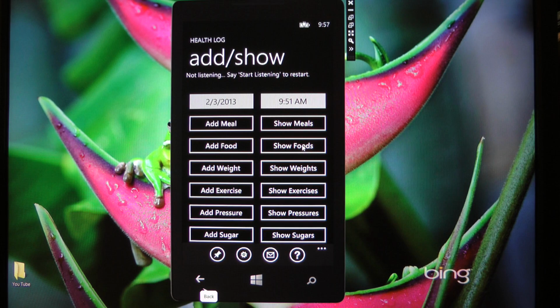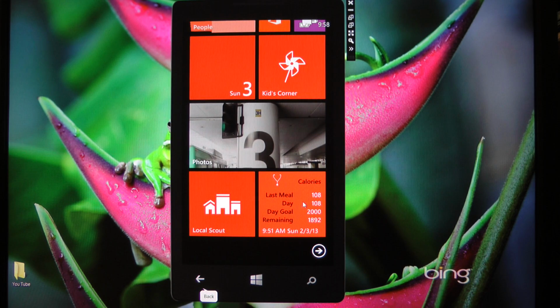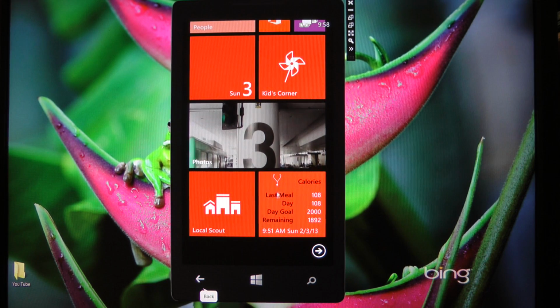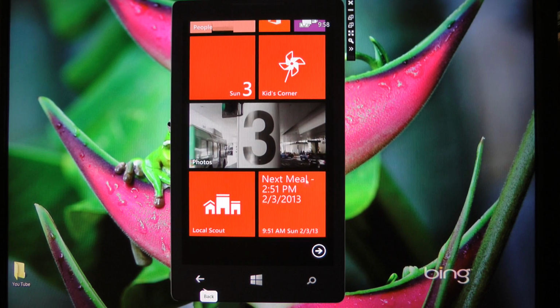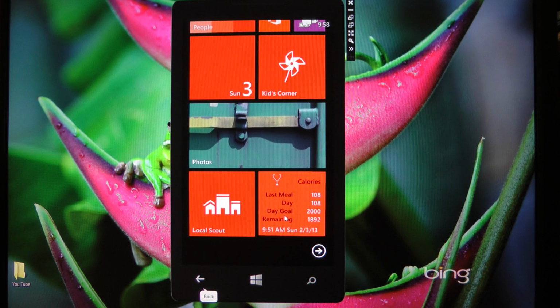I'm going to stop this particular segment and then talk about add weight, add exercise, add pressure, and add sugar in the next segment. However, before I do that, I also wanted to show this pin item here. You can pin to the front a secondary tile, and when it's on the medium setting, it will show how many calories of the last meal and how much remains for the day, and it'll anticipate 4 or 5 hours later what your next meal should be.